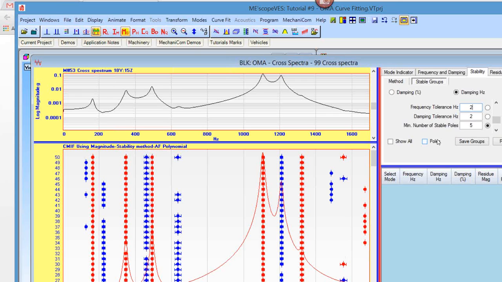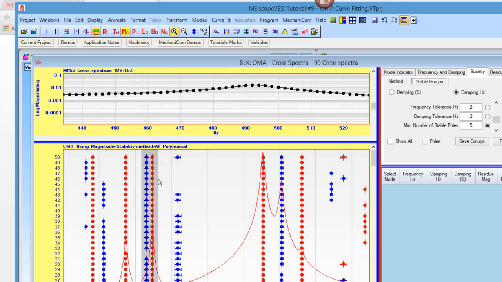Now remember, our resolution in our data was 2 hertz, so this defaults to the resolution of the data. And it's saying that if you can find 2 poles in this set of data that are within 2 hertz of each other, both frequency and damping values, and you can find 5 of them, then color them all the same color and draw them up. Now, let me zoom in here a little bit, and we'll take a look at some of the actual solutions. Let me zoom into these 2.